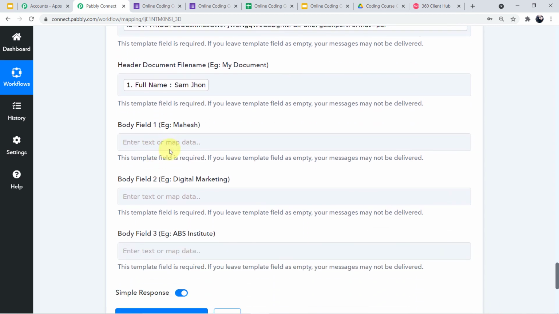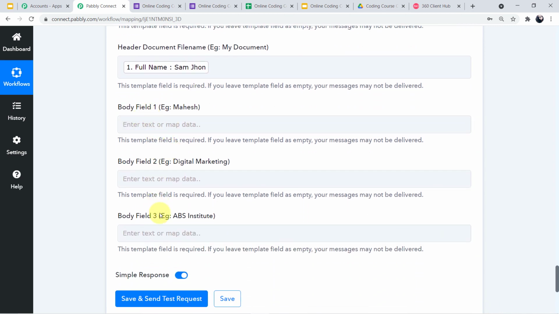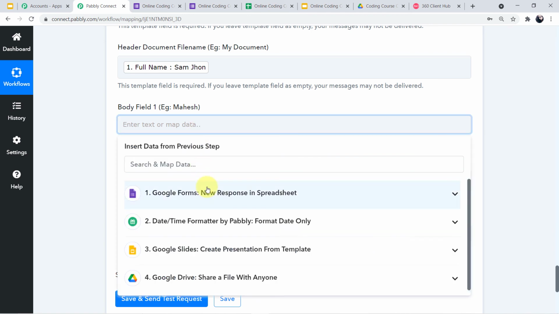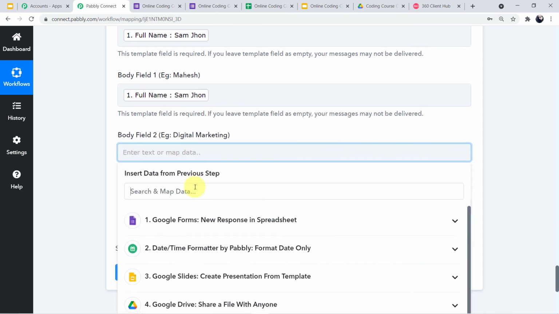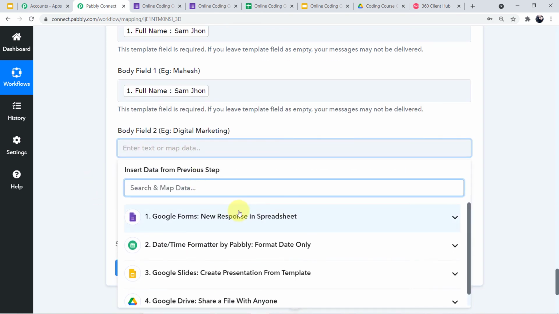Now we have to fill the body fields, body field 1, 2 and 3. I have already shown you. Here you can see in the example also, body field 1 stands for the name of the student, then body field 2 stands for the course name, and body field 3 stands for the institute name. So I'll map the student's name first, scroll down and map the student's name.